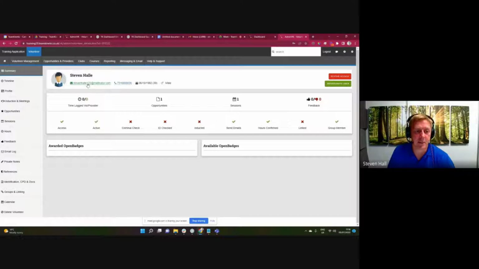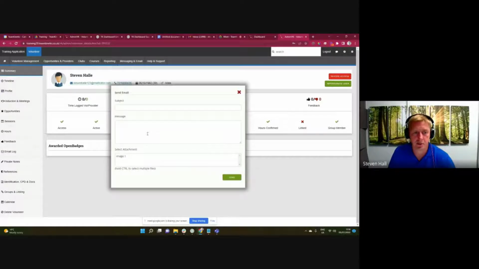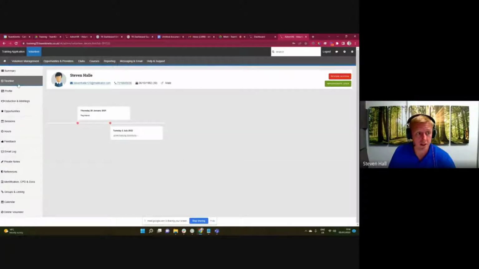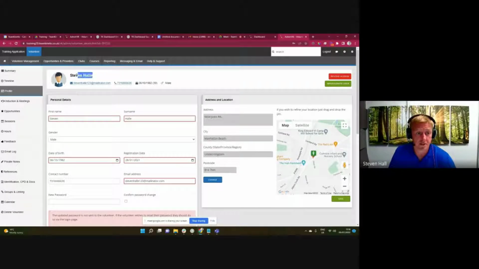So basically, you can click on the name here, and if I wanted to send a text message, I can click on the phone number there, and that would send a text message. Just click on that, and I can send an email to them. And that's anywhere you go. Anywhere you see the volunteer's name, you can click on the name, and it takes you to the volunteer's profile page, which is this page here, with all these options, all related to the volunteer, Stephen Hale, in this example.